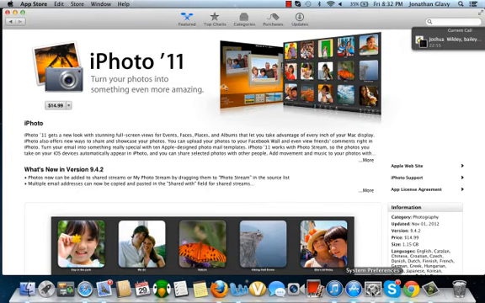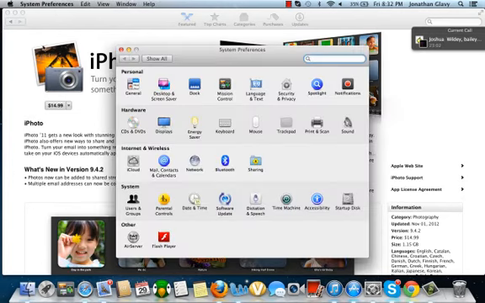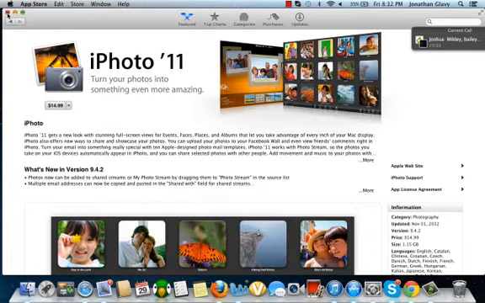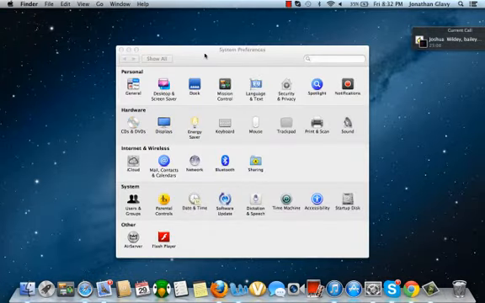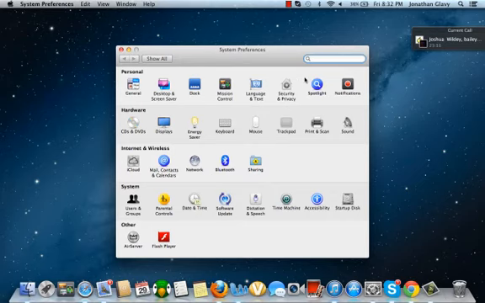System Preferences. Here's where you can basically change all your settings, mainly for the Mac. You can choose your users and groups, basically saying add accounts. Your desktop and screensaver, what your dock looks like. Your general settings.